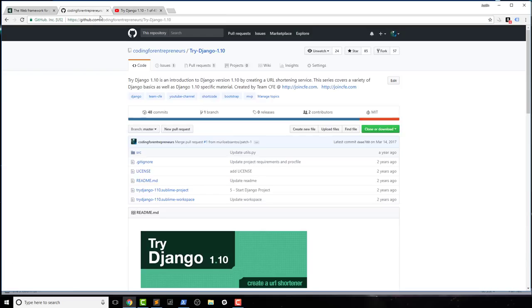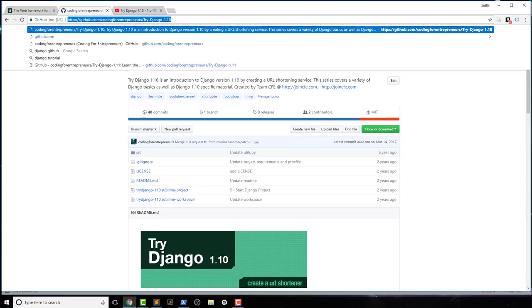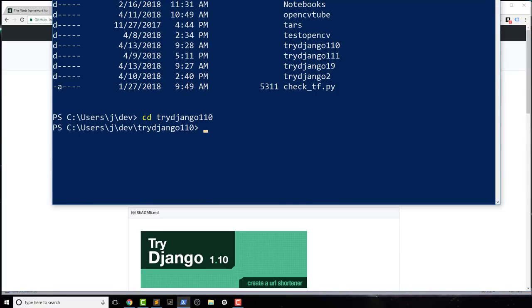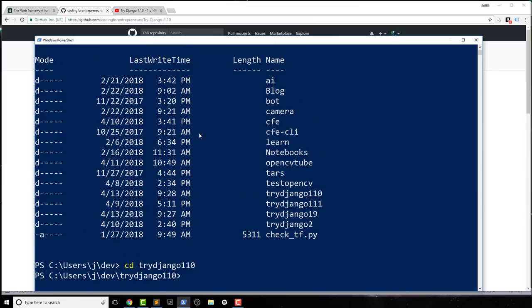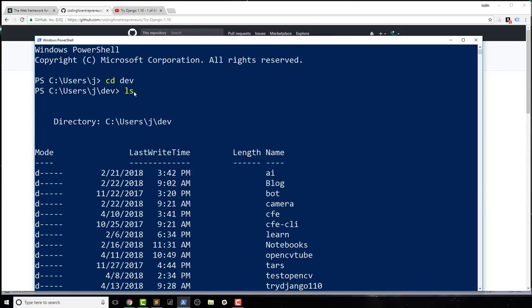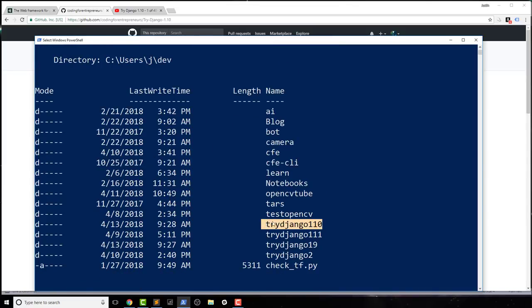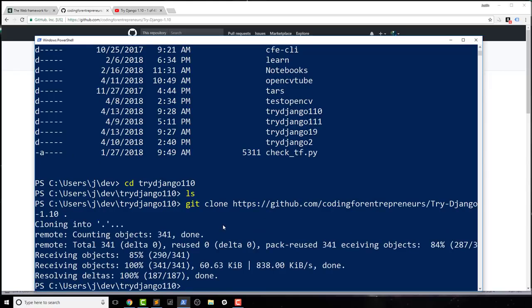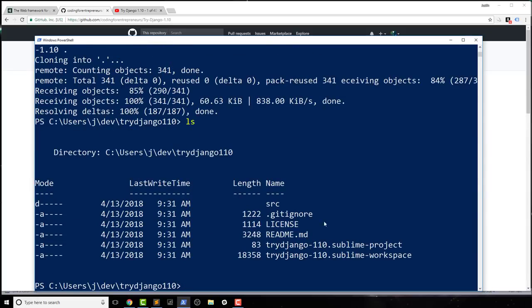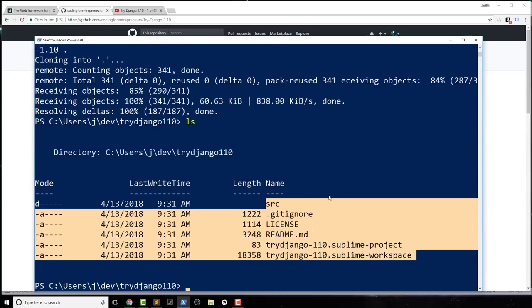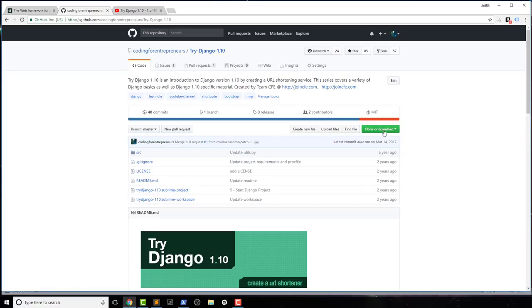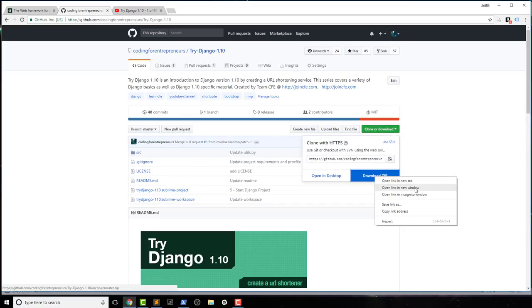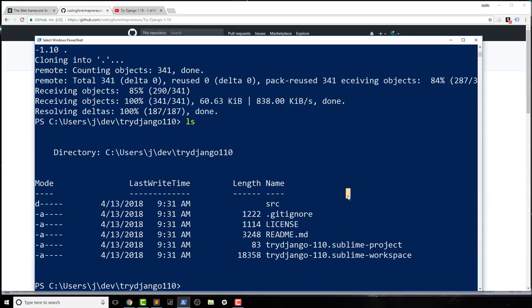Okay, so back into my GitHub. I'm going to go ahead and copy this link here. And I'm going to jump into where my project is, which I haven't actually set up yet. All I've done is put a folder for Try Django 1.10, and I'm currently in that folder with nothing in there. So I'm going to do git clone that link and then a period at the end to clone into the current folder. So I did this to really just download all the code. If you don't know how to use Git, you can just download the zip and then bring it into the folder you need.